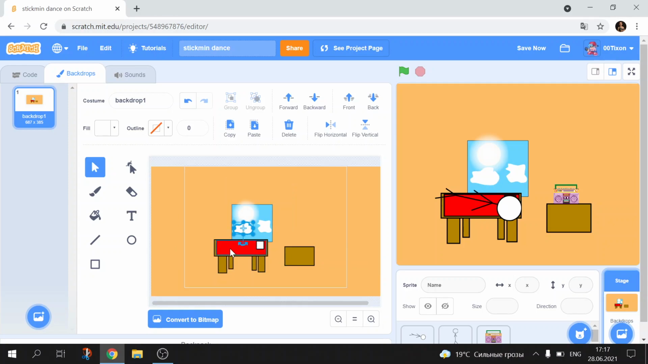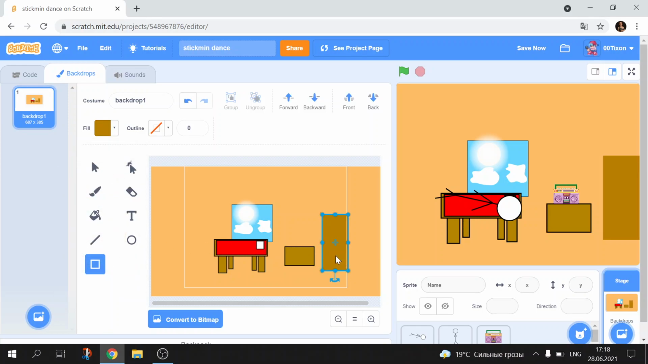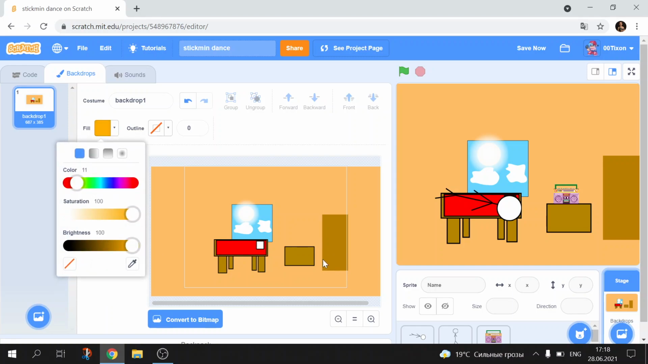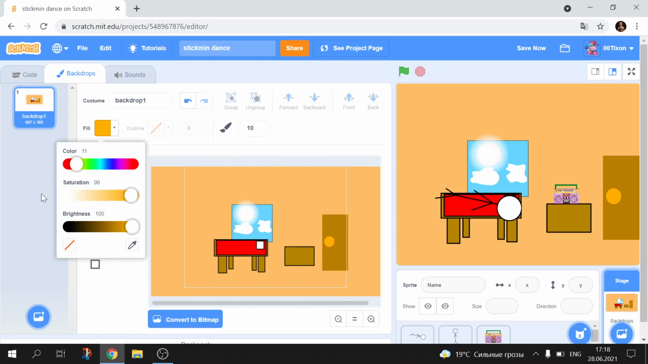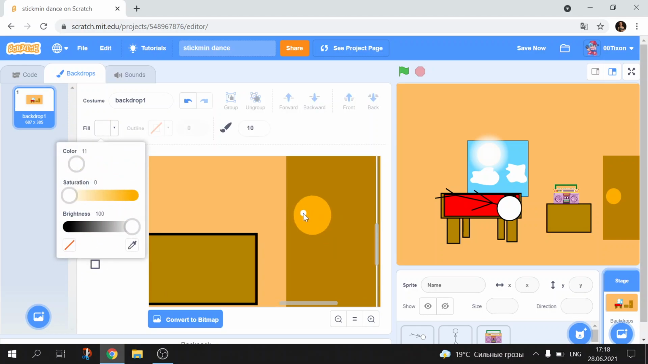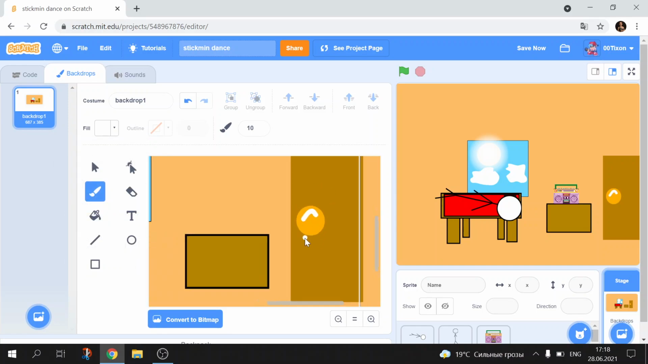Okay, here it is. Let's make a door. For the door we should have something like this and this. Draw the door here and draw something here. And add this to make it look more beautiful.